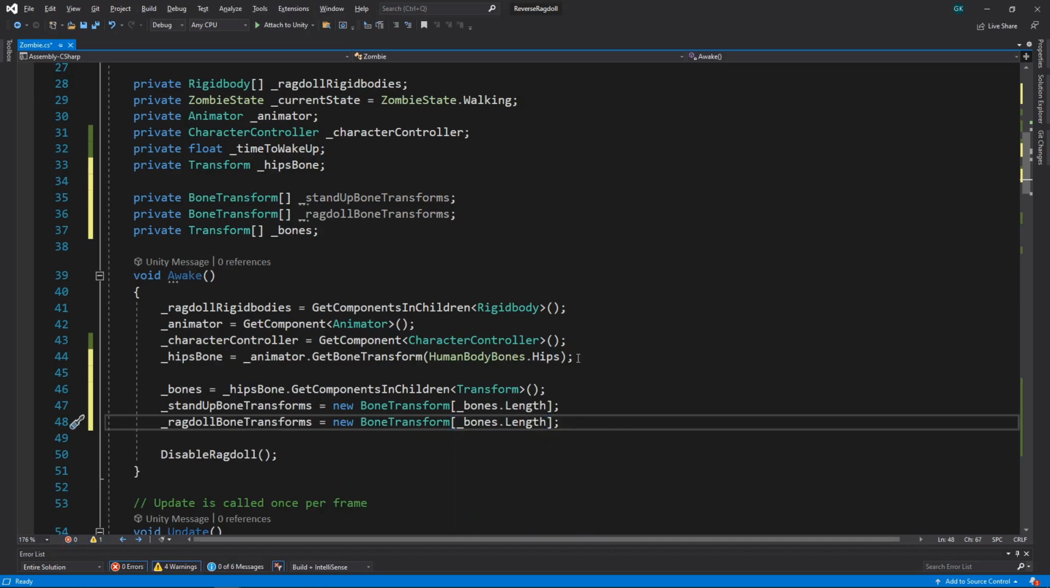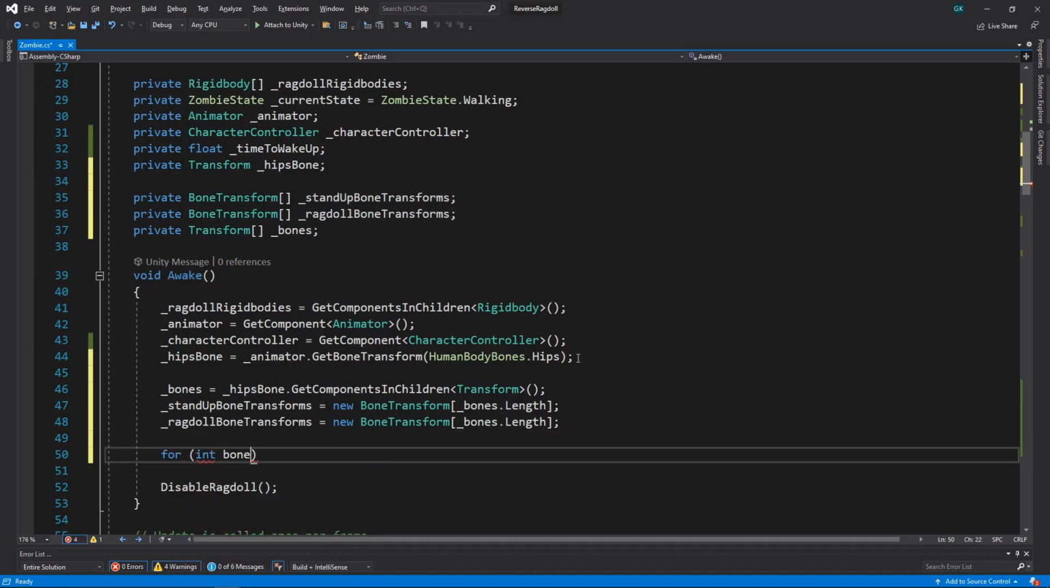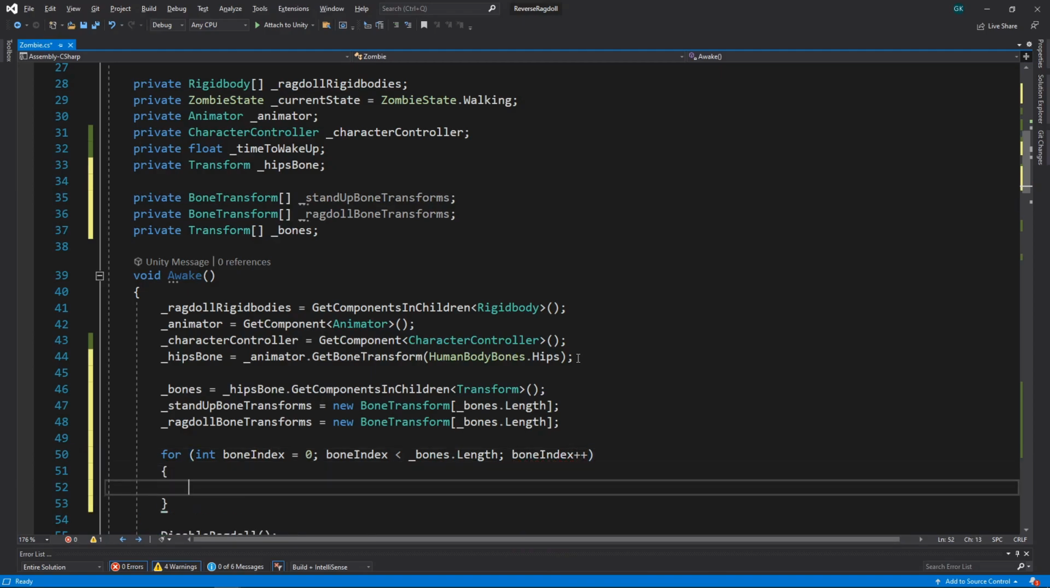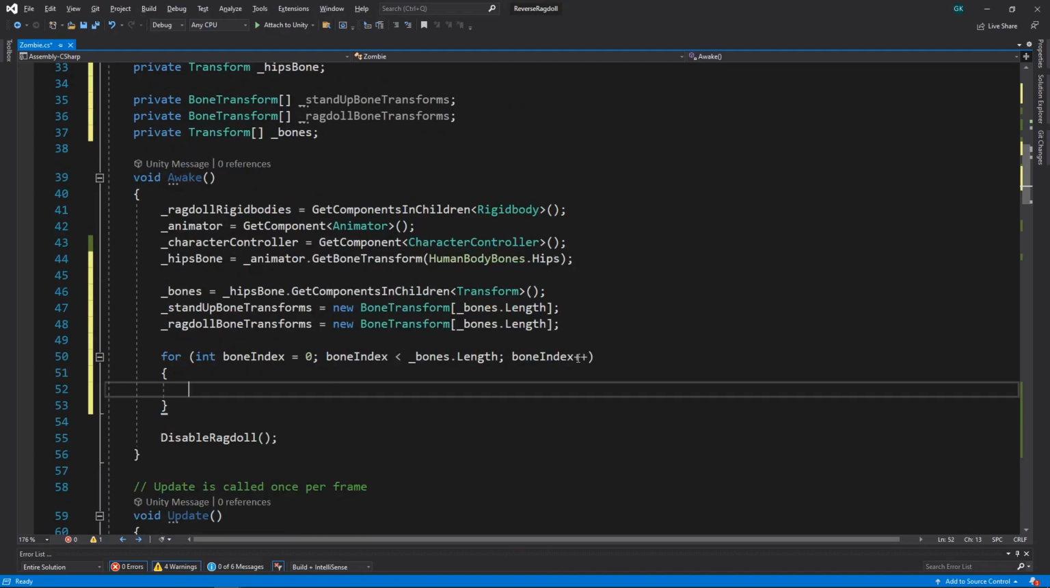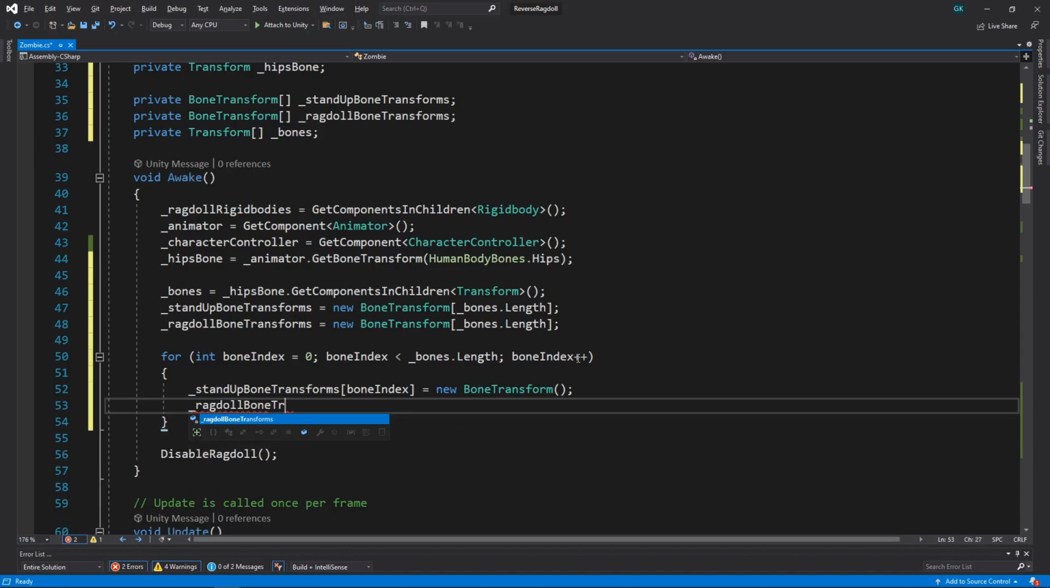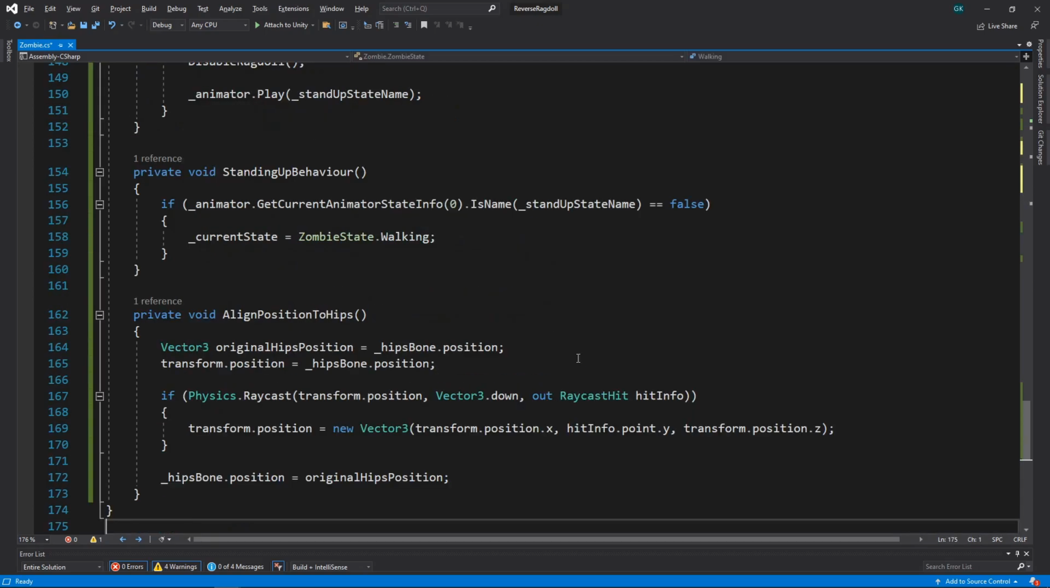Then we'll create a for loop to loop through the number of bones. In here, we'll create a new bone transform object for each array and assign it to the index position. This will initialize each of the arrays so there's a bone transform object for each bone. Next, we need to be able to populate these with a snapshot of the actual bone transforms. We'll create a new private method to do this.